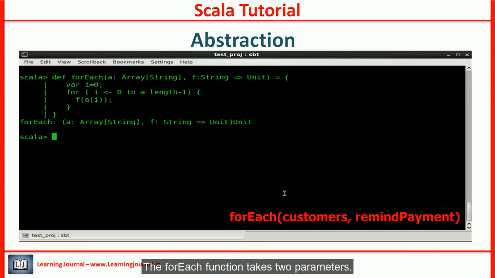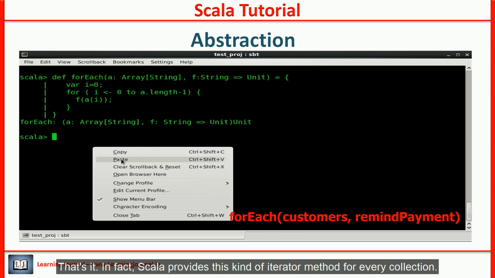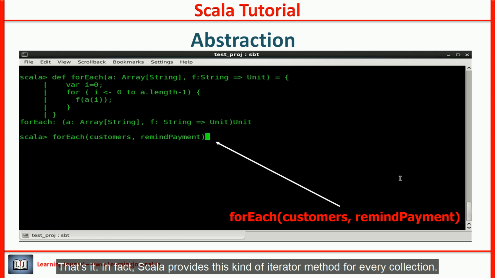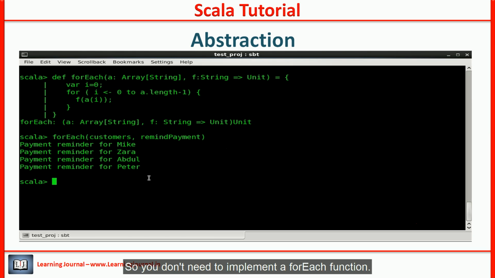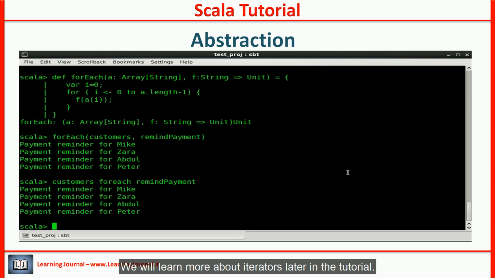The foreach function takes two parameters. The first parameter is an array of strings. The second parameter is a function. We loop through the array and call the function for each element. That's it. In fact, Scala provides this kind of iterator method for every collection. So you don't need to implement a foreach function. Let me show you. It's like take customers and for each customer remind payment. We will learn more about iterators later in the tutorial.